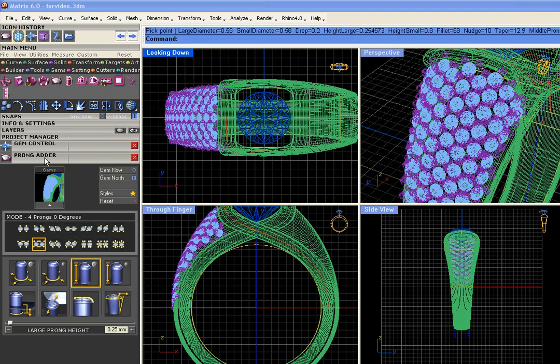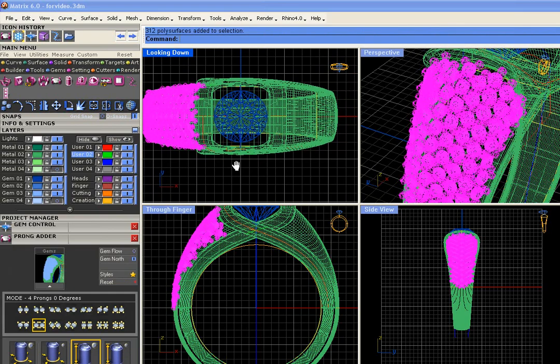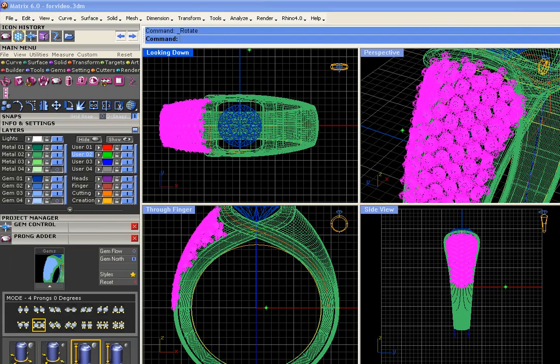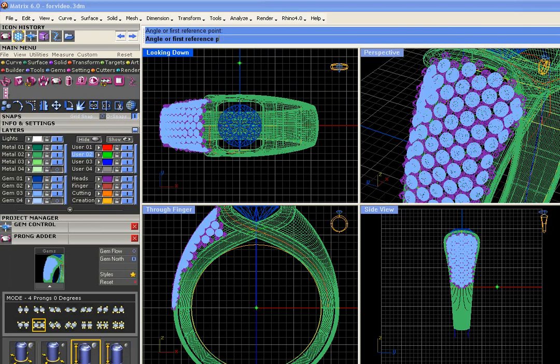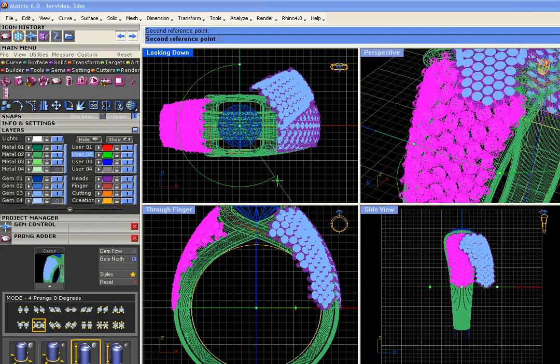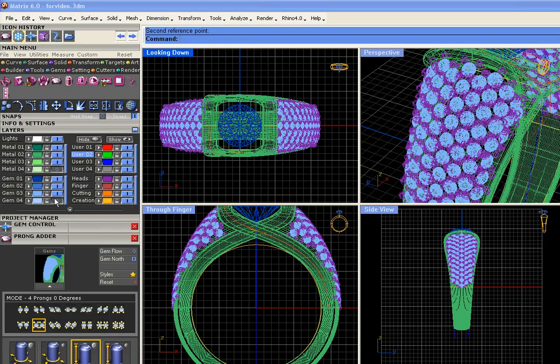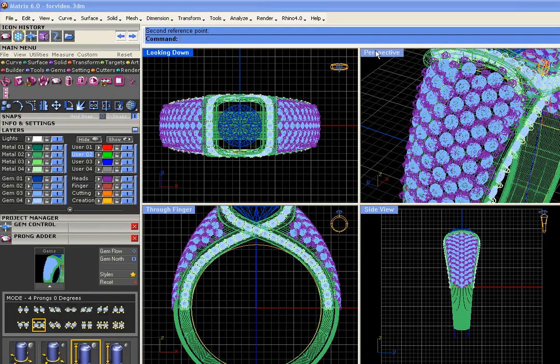Okay, and now we're going to mirror everything over to the other side of the ring. Well, actually, you rotate and copy because that's how we got the other side there in the first place. Always good. And press enter to end the command. Okay, we can turn everything back on and take a look at this ring.